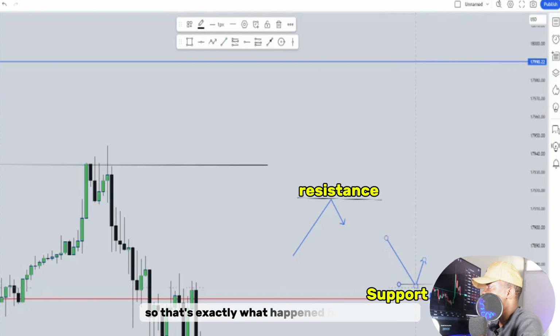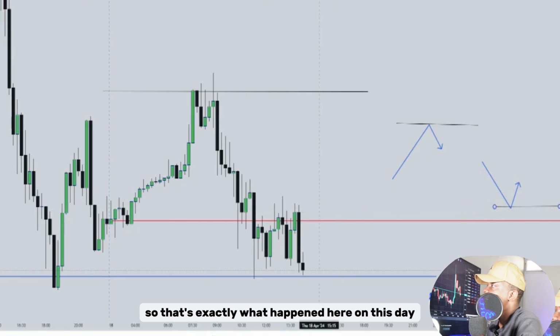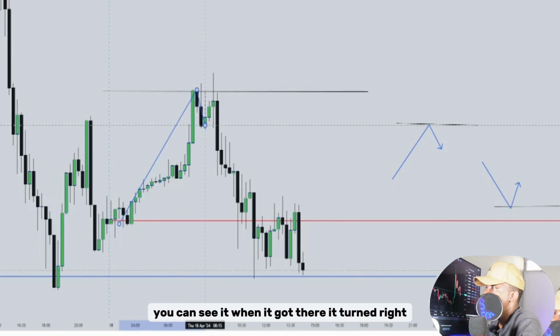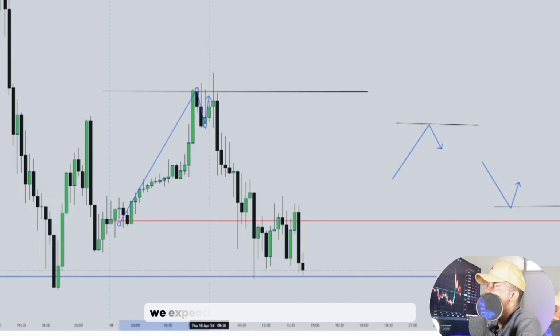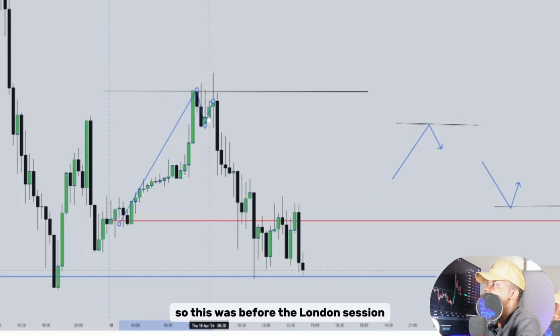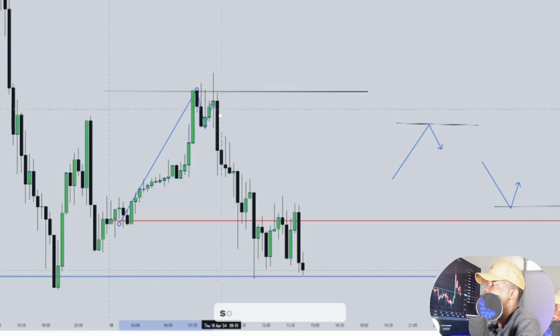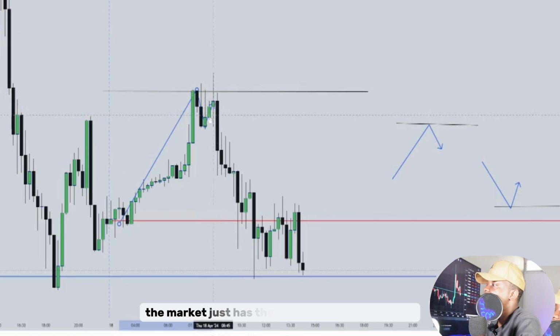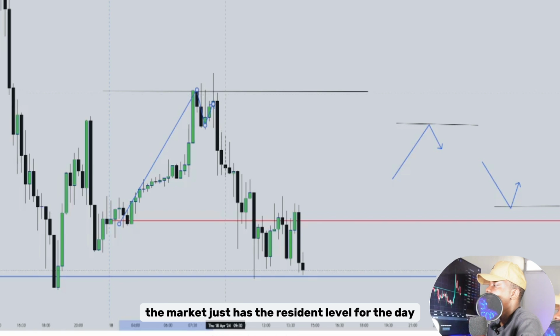So that's exactly what happened here. On this day, when the market opened, you can see when it got here, it turned, right? Immediately after it turned, we expected it to push up and continue going up. But this candlestick shows that the buyers lost power. This was before the London session. When the London session opened, I expected it to touch this area so that it can go down. That's exactly what happened on this day. The market just touched the resistance level for the day, then it went down.